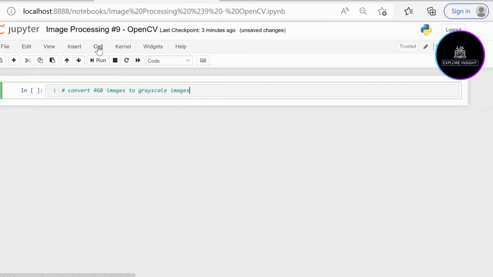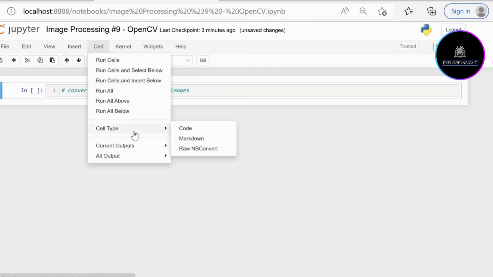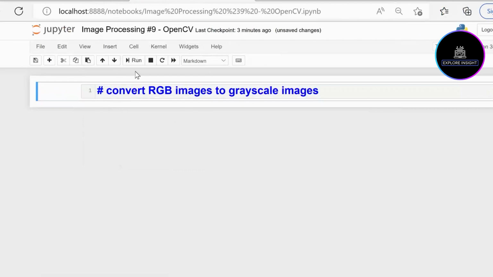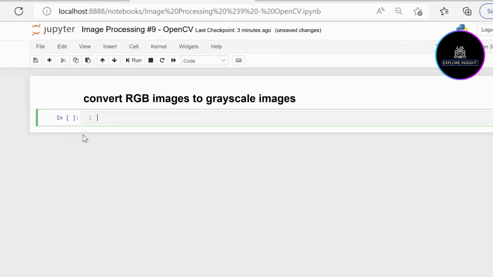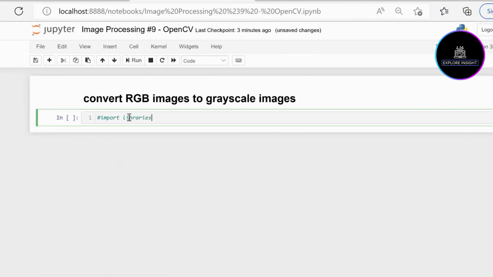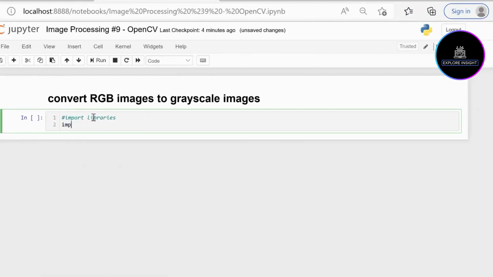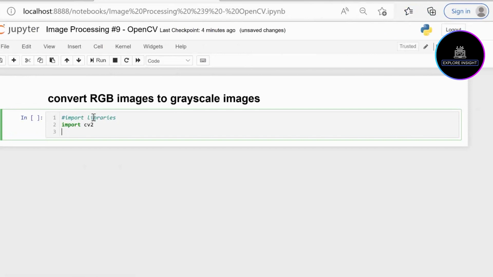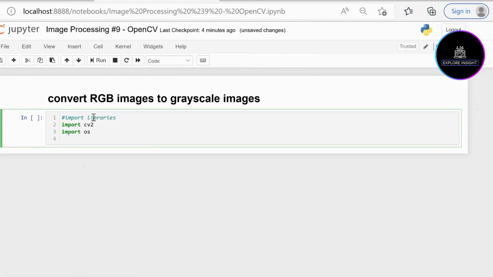So I'm going to mark that down. Okay, so we'll go through 3 steps. The first is to import libraries. So I'm going to import cv2, and next I'll import os, and lastly I'm going to import glob.